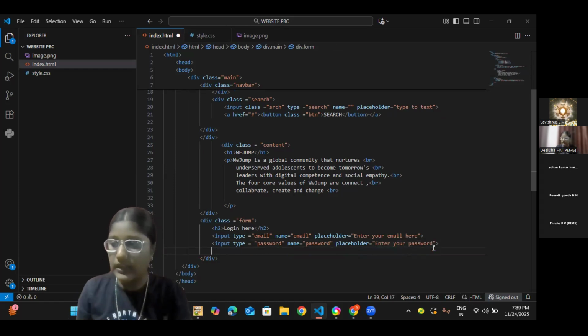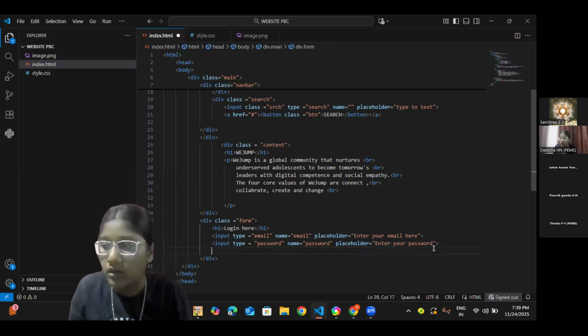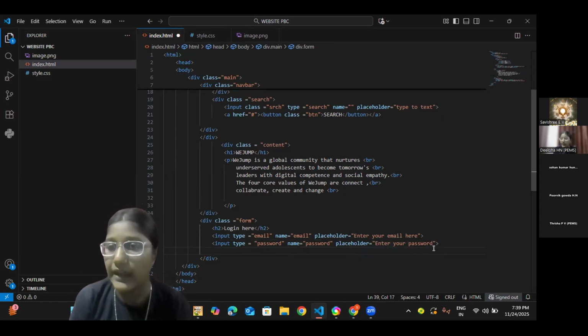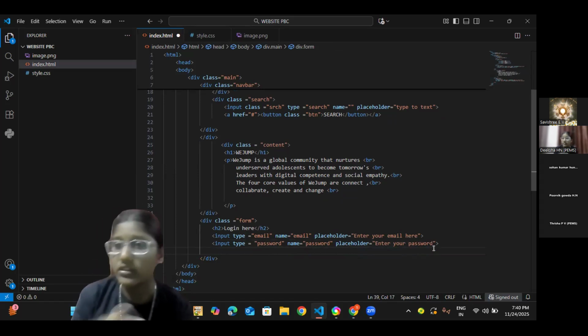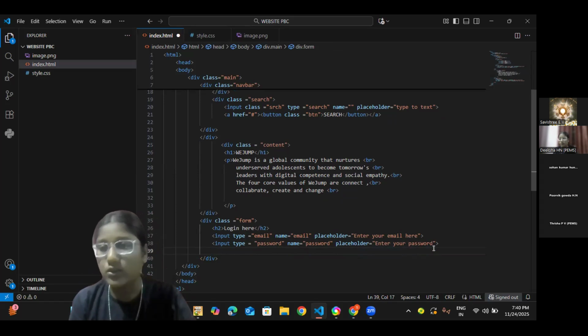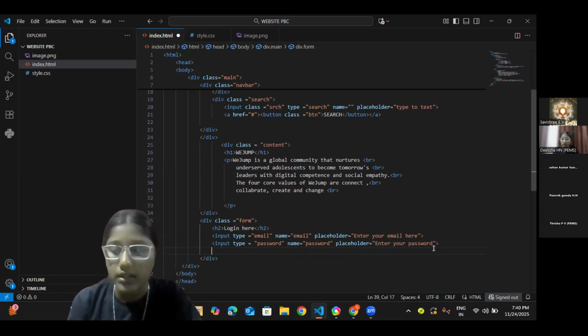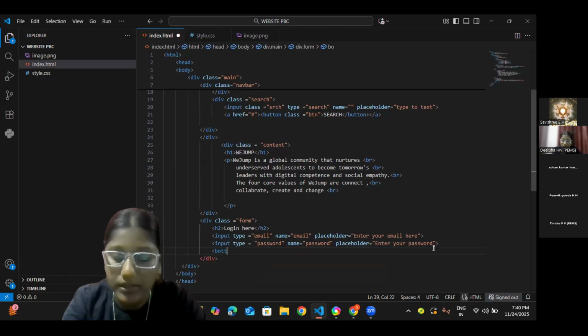Next, we will have a button. The email is done and the password is done. That is the basic thing we required. Whatever other or further information you need, you can add, like input type and what type of input. You have different types of information that you want. You can just go on adding whatever you want. Here I will stop, and next I'll open a button.